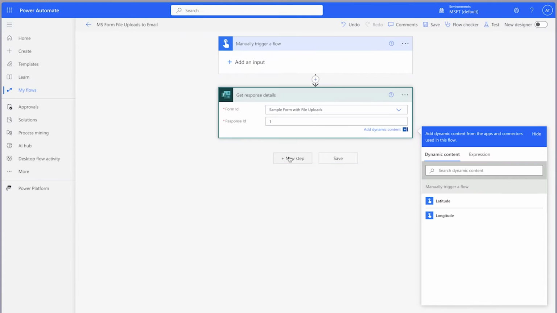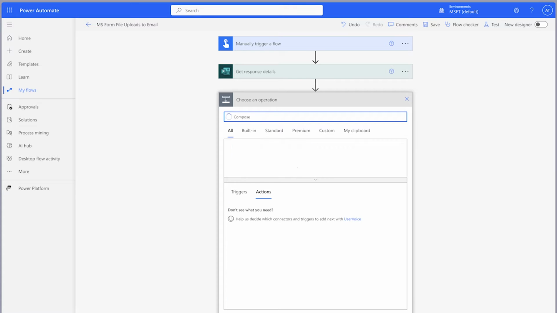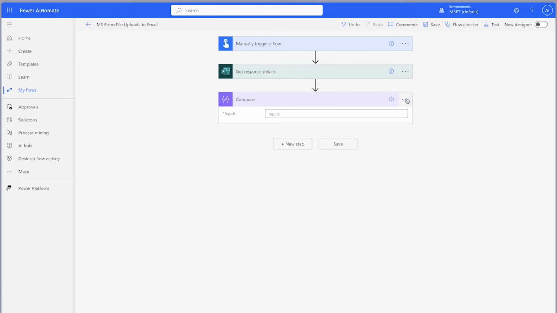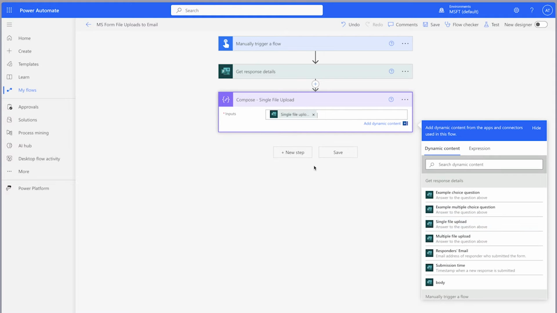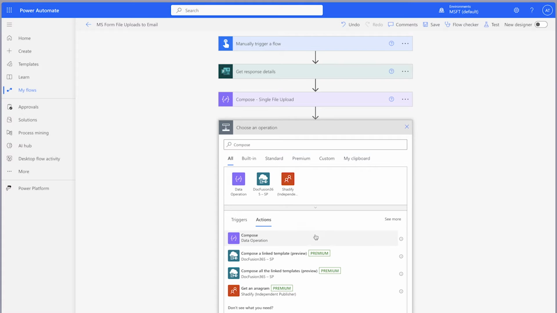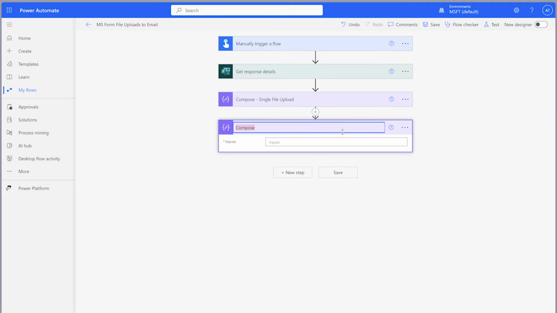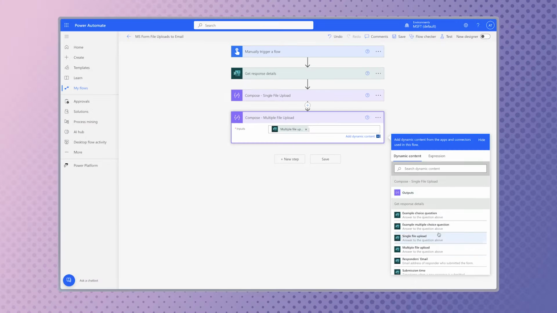To better understand how we'll get the file uploads into an email, we'll need to take a look at the file upload outputs from the form response. Add a compose action for each file upload question. Remember to rename your actions to keep your flow organized. Run a test.